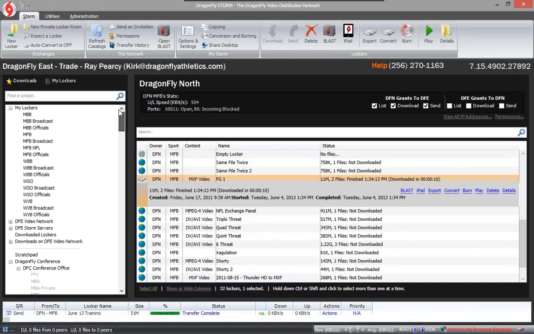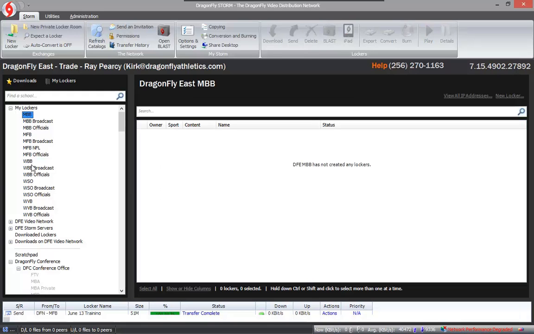Okay, the first thing that you want to take notice of when you're in Storm are the different pieces of the Storm software. The most important part of the Storm system is the My Locker section. All games or video or anything that you place into Storm will be located in a locker room here in My Lockers. And you'll notice there's a locker room for each one of your sports. So if you're men's basketball or women's basketball or soccer or volleyball, football, whatever the case may be, you'll click on your individual sport and place your game lockers there.